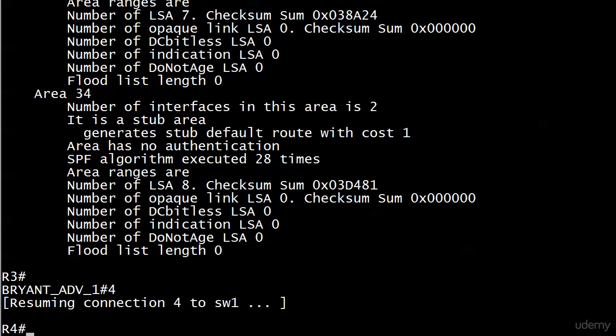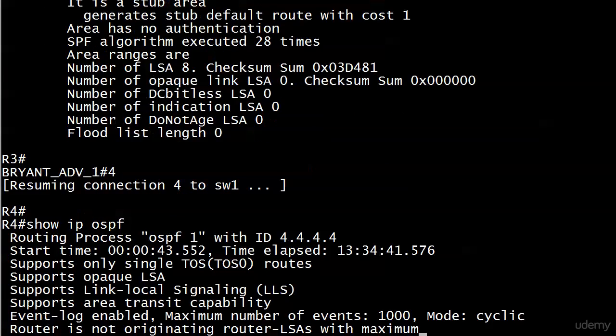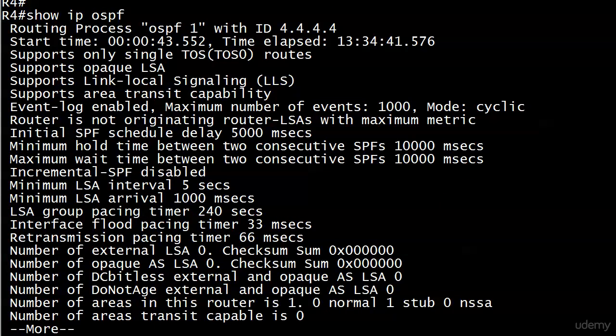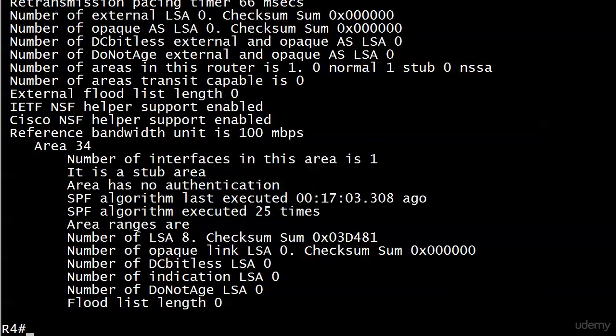If we go over to router 4 and run that, we do not see anything about being a border router. The readout's a little bit different, but here we don't see anything about it being an ABR. Here's the area 34 information down at the bottom, and again, you can see it is a stub area. So show ip ospf is the command to run here.